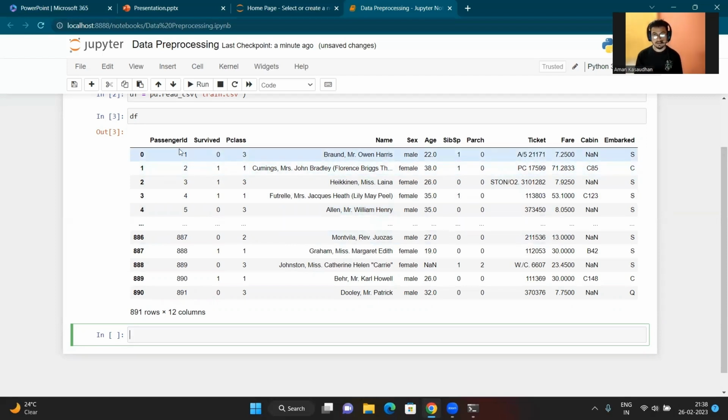So passenger ID, typical ID for a passenger. Survived column, that means whether the person is alive or died. Zero means the person died. One means the person is alive. P class, probably the class, whether it was for the rich people, the poor people, and the middle class ones. That was a different type of class as we have in the railways and all that.